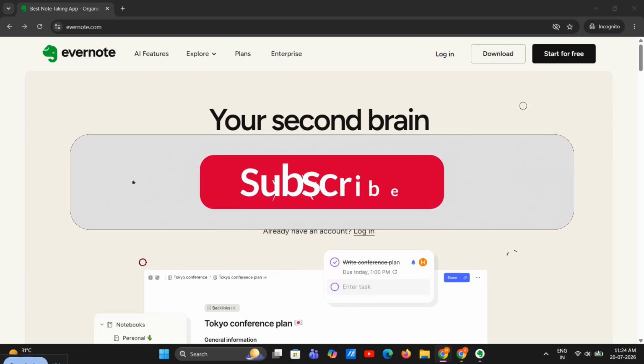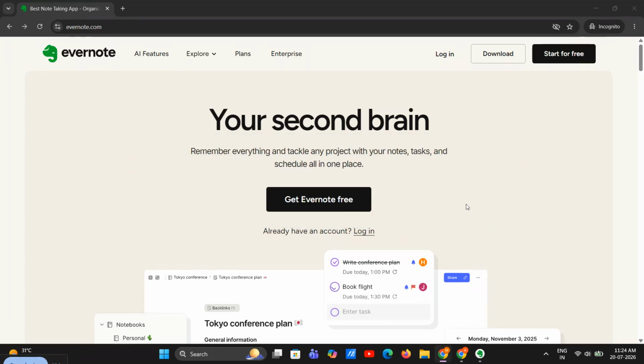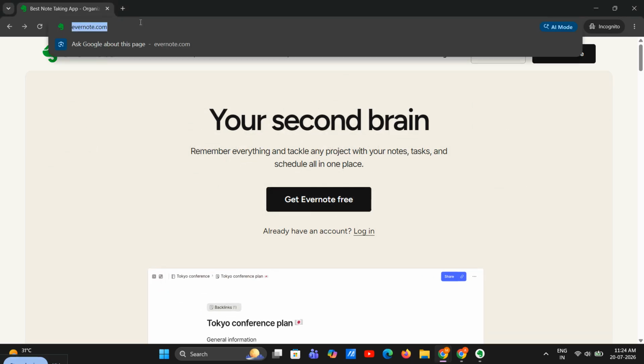Let's get started. First, open your web browser. You can use Chrome, Edge, Safari, Firefox, or any modern browser you already have installed. In the address bar, type Evernote's official website address, which is evernote.com, and press enter.